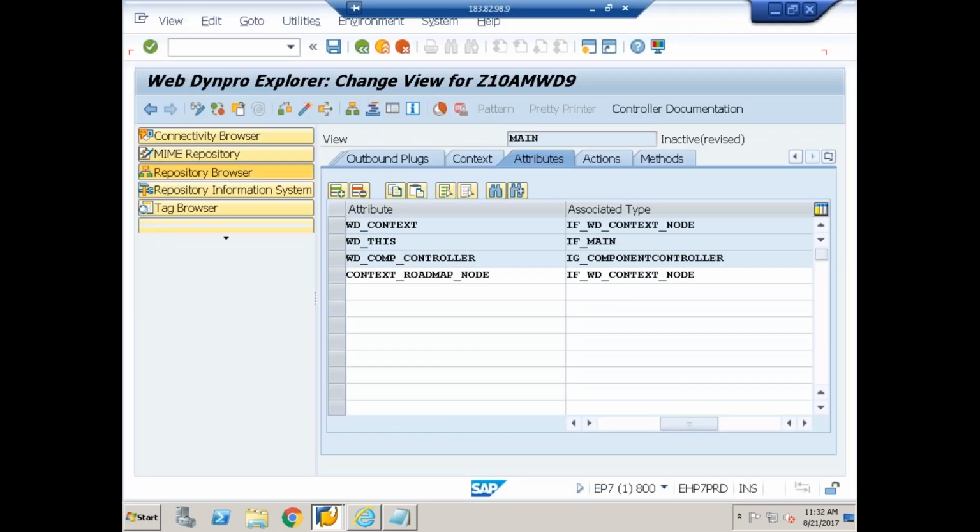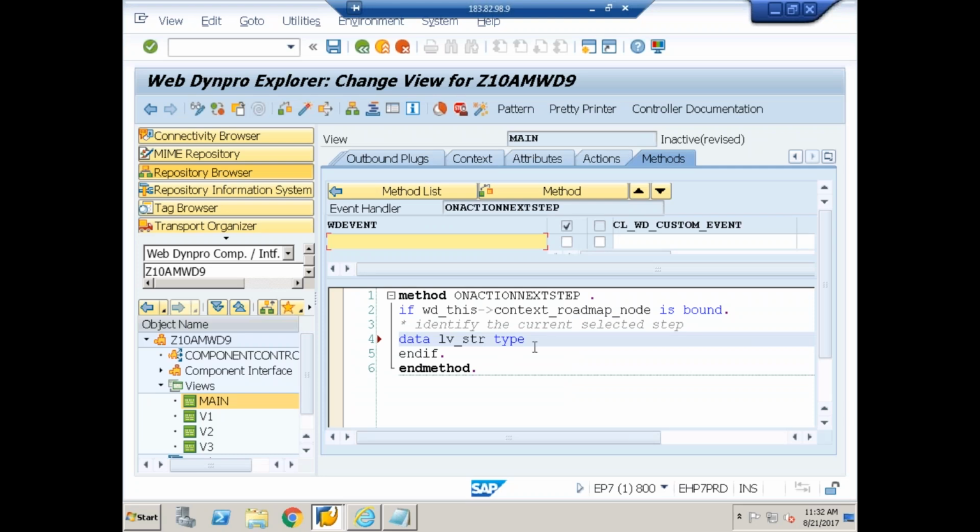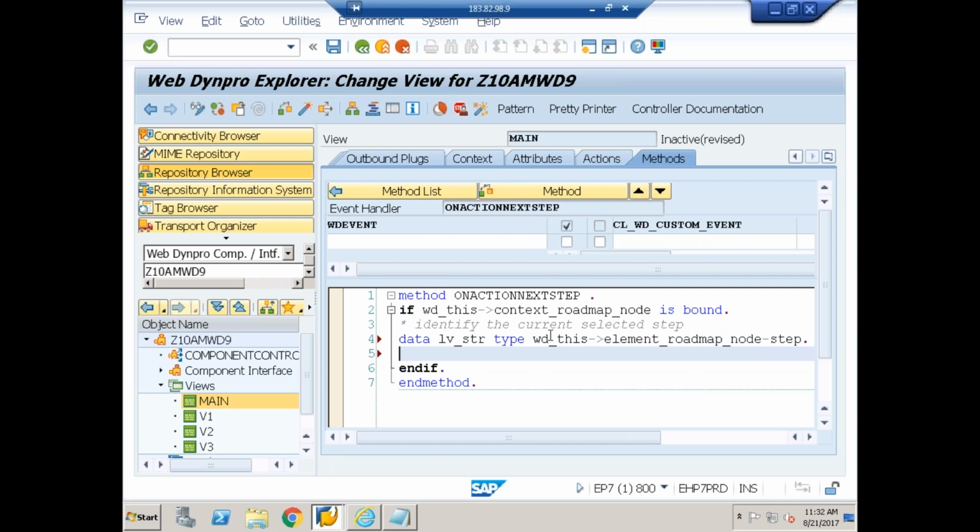Step. So what I'll do now? Tell me the technique. What do I have to do? Type wd_element_roadmap_node-step. Am I clear? I'm not hard coding the data type. I'm referring to dynamic references.